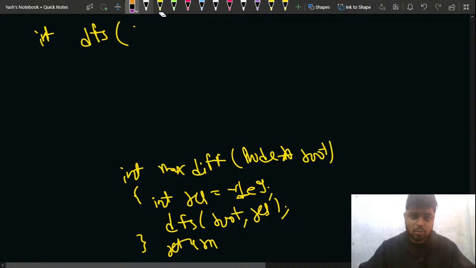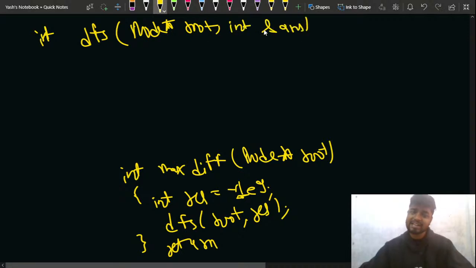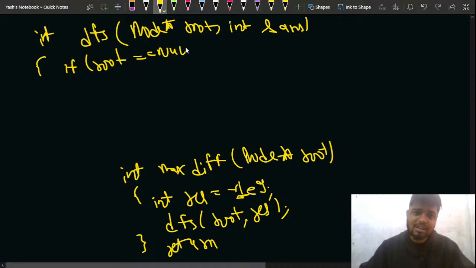There will be Node* root, that is the root of the current tree, right? Node* root, and you will be having int& answer, because answer will be always getting updated, right? So what will happen if the root is equal to null? If the root is null, then in that case what you will do? You will return maximum value, right? You will return INT_MAX.